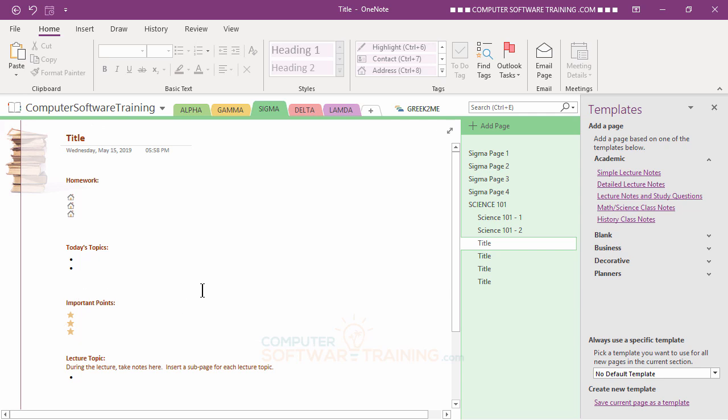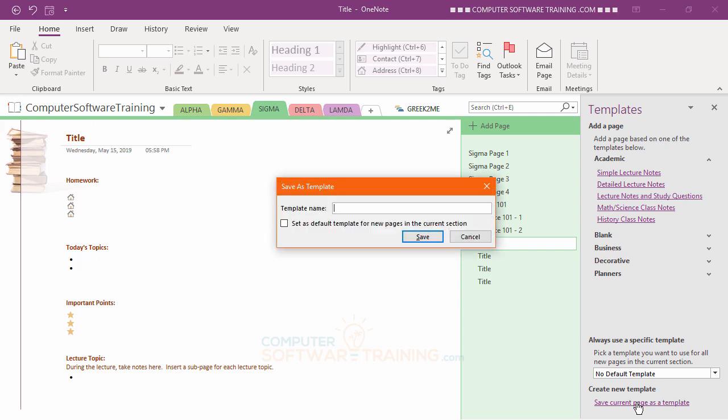Now what you can do is you can actually save this customized page as your own little favorite template. All right. Now the way you would do that is you have this on the screen the way it is, and then all you have to do is go back down in this templates area there, and it says on here save current page as a template. So you click onto that, and it wants to know the name. Maybe call it general class notes or something like that, right? And then you can go ahead and hit save, all right?